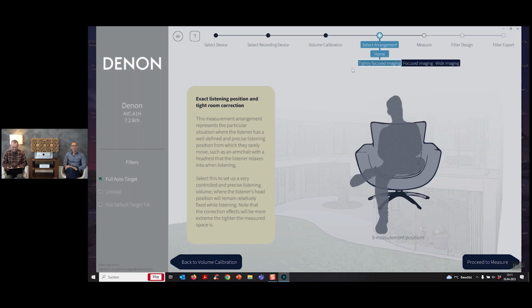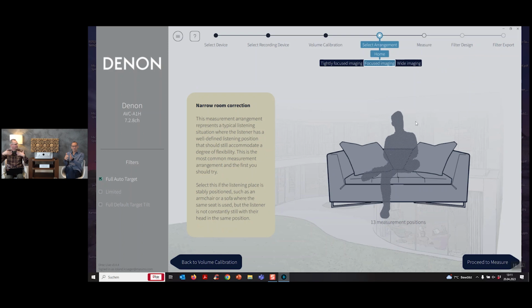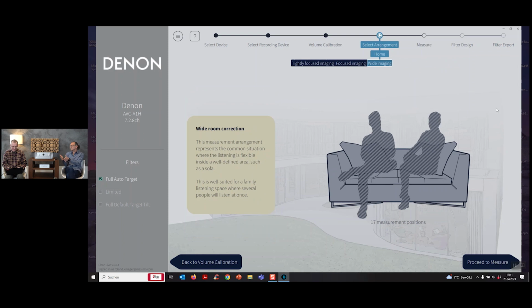Tightly focused, so it's one chair, and they say nine measurement positions you can do. If you pick the other one, it is these nine plus 13 and more. And the maximum one is 17 measurement positions. But you can always measure fewer than these positions. So even if you only want to measure 9 positions, you can select the 17 measurement positions, go back and then measure these, and you can save this, and later on you can maybe add another measurement.